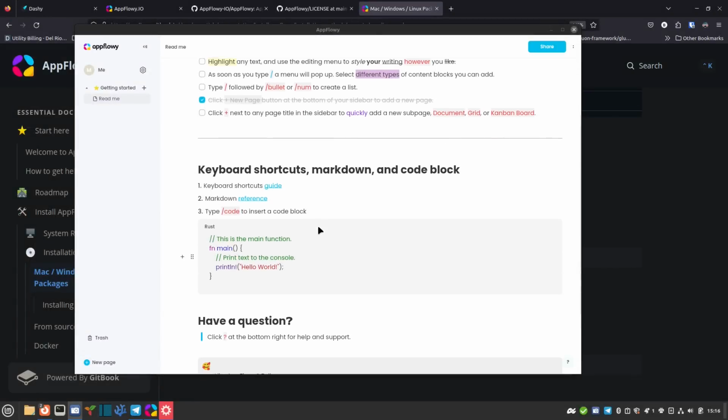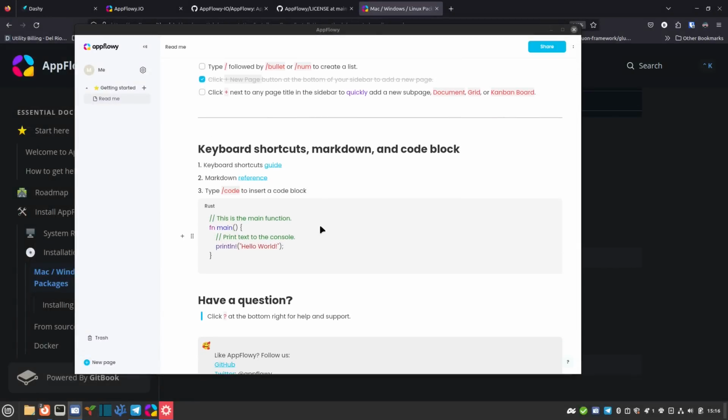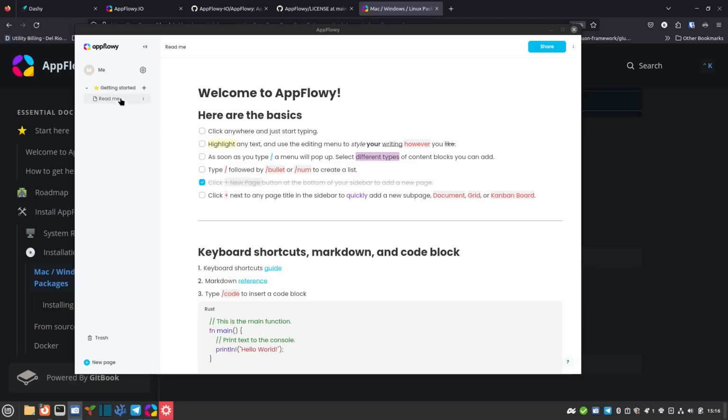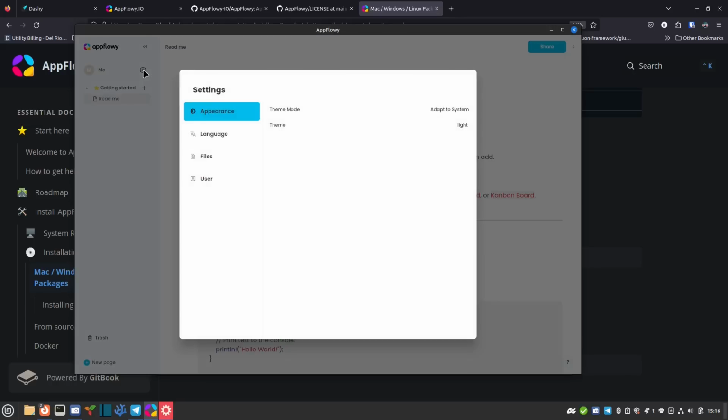Now you can continue down and you can see a little bit more information right off the bat about how to use this. They give you some really great information up front, kind of as an initial note. We can click here to get to the settings.